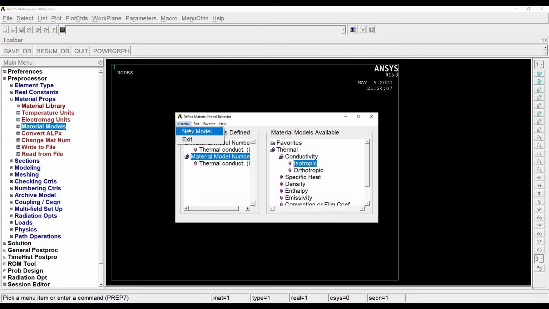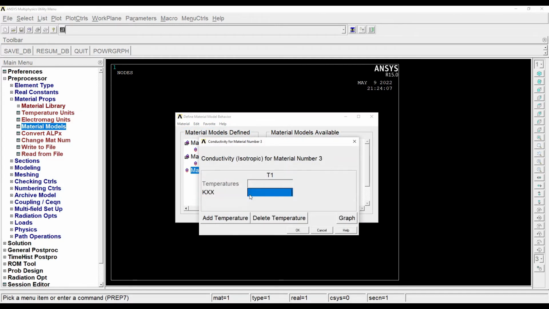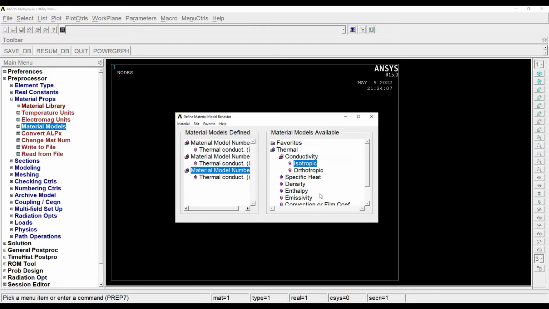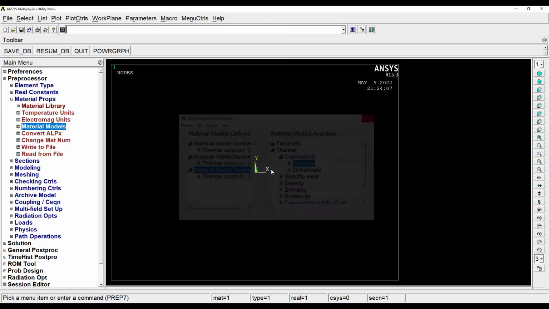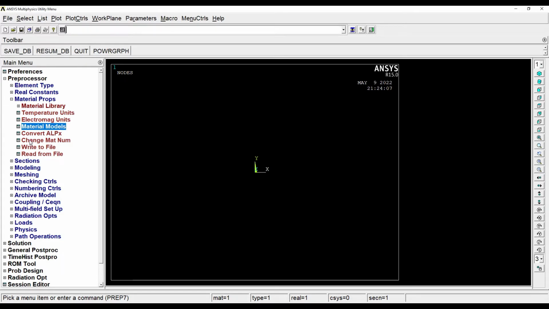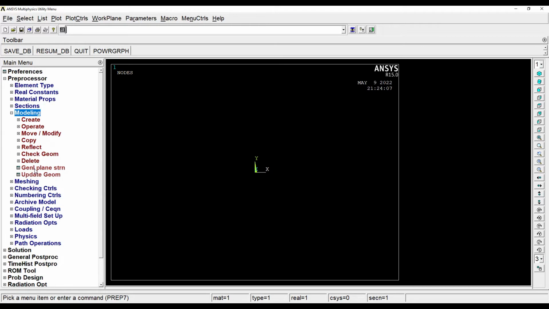And then again material new model. OK. Isotropic thermal conductivity will be 0.555 watt per meter degree Celsius. This is for masonry brick. So all the three materials have been added. Next I'll go to modeling.